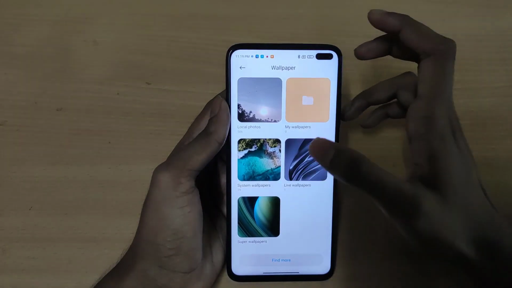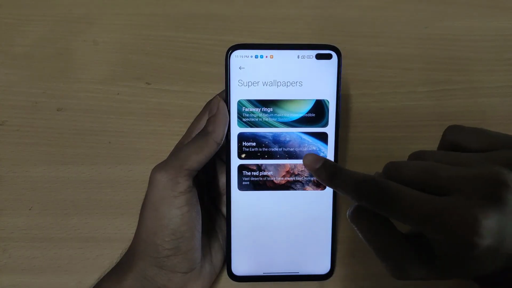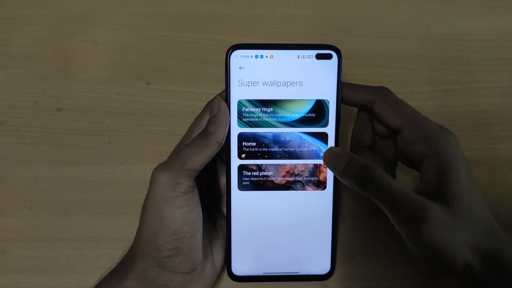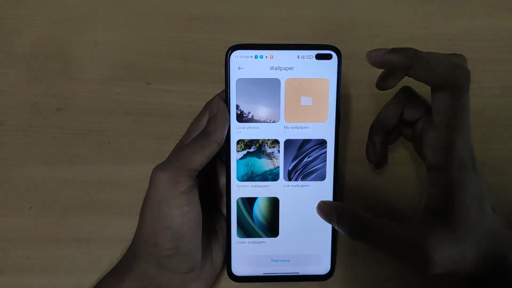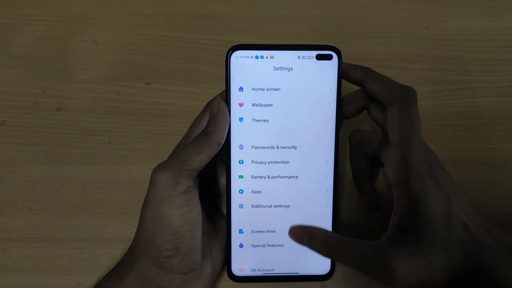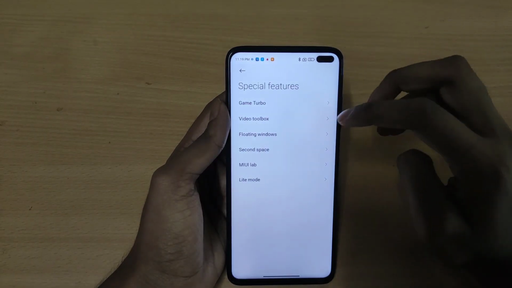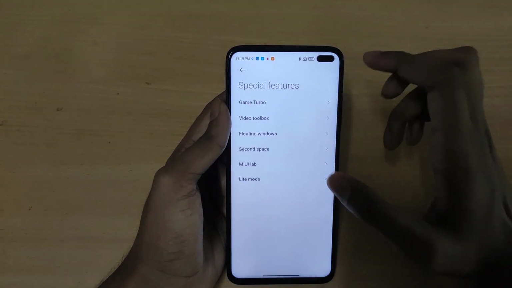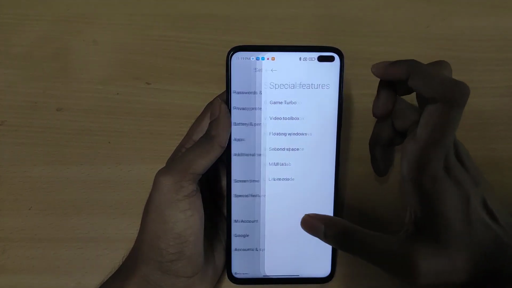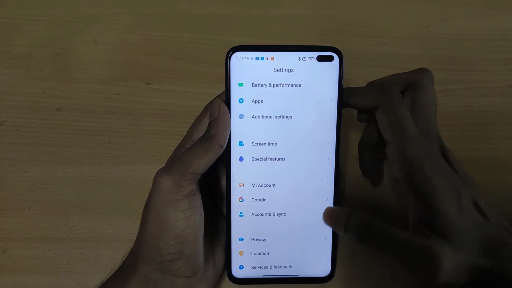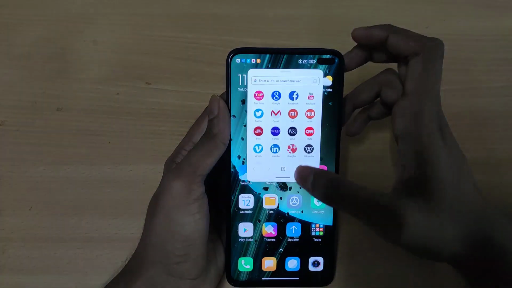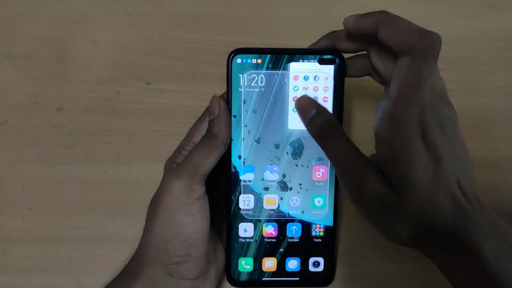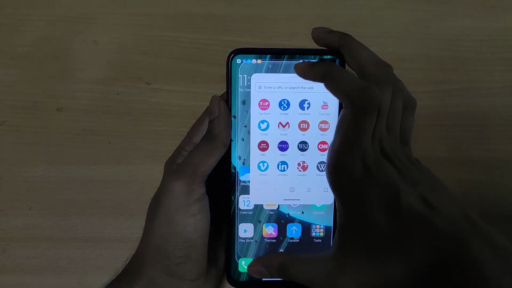When it comes to the wallpaper, you will get 3 super wallpapers. So yeah, you can set it easily. On the special features, you will get all those 6 options. There is no new special feature here as well. Also now you can easily increase the size of the floating window like this. As you can see, it looks really good.